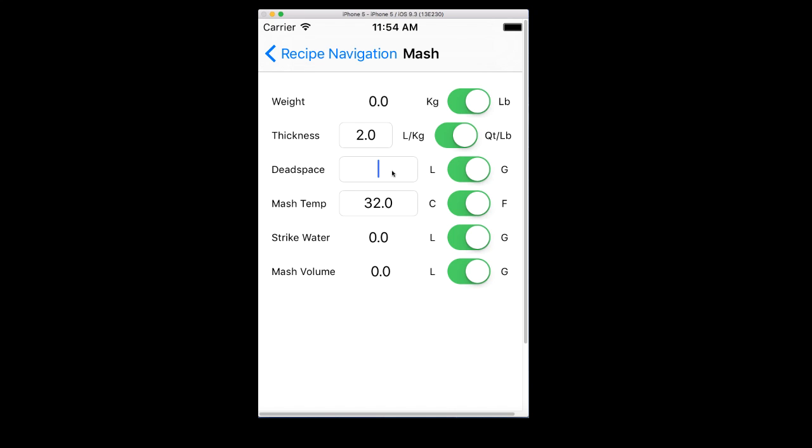If you're batch or fly sparge, you can still put in the dead space here, but this is really if you have a large dead space. So let's say you have 2 gallons of dead space. This is to make sure that's taken into account with your thickness. So if I have a 10 gallon mash and 2 gallons of that are dead space, then that could really throw the thickness of the actual mash off. So this takes that into account, and if you want, you can just set it to 0.